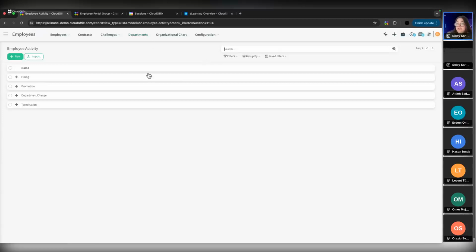For the employee activities, you can define different employee activities, and I will be showing you on the employee card. You can use them whether there's a department change for that employee. You can also track them on the employee card, whether there's a promotion for them, or again a department change. They were in sales and they moved to marketing, or they were a junior sales manager, now they're a senior sales manager.